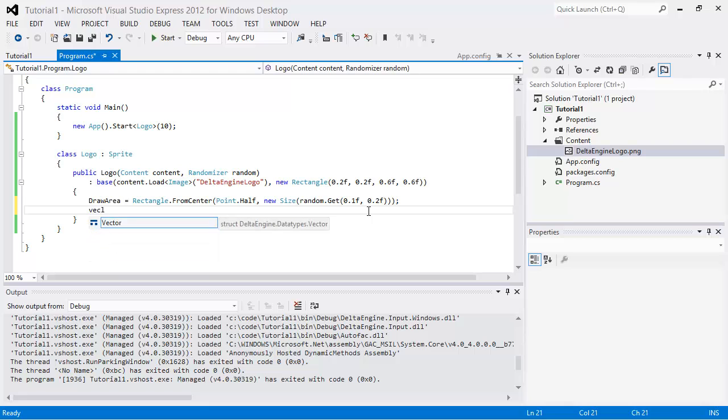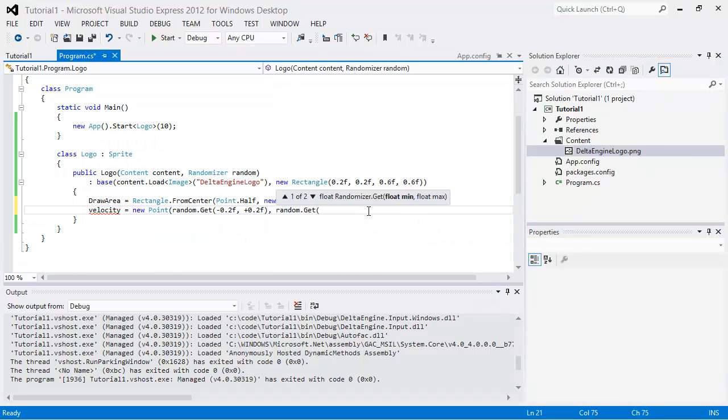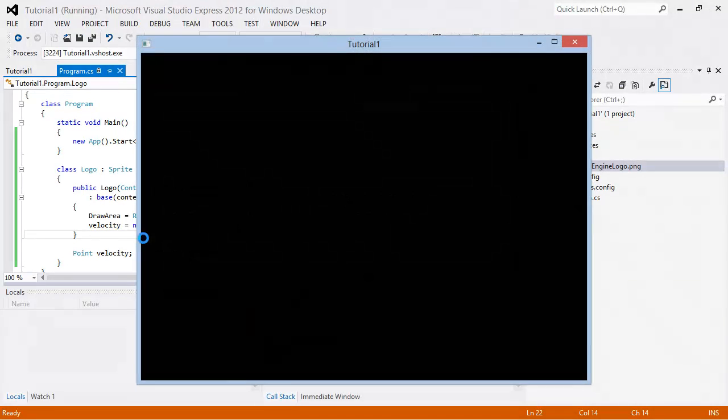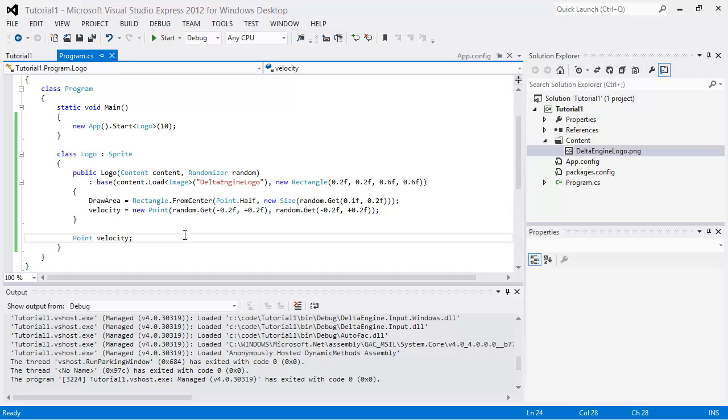So let's just add a velocity to this logo and also give it a random direction. So let's just give it some value between minus 0.2 to plus 0.2, and the same for the y value. So it gets also minus 0.2 to plus 0.2. And now we need to create this velocity, which is just a point. And let's check if it still works. Yes, but we actually didn't do anything with the velocity.